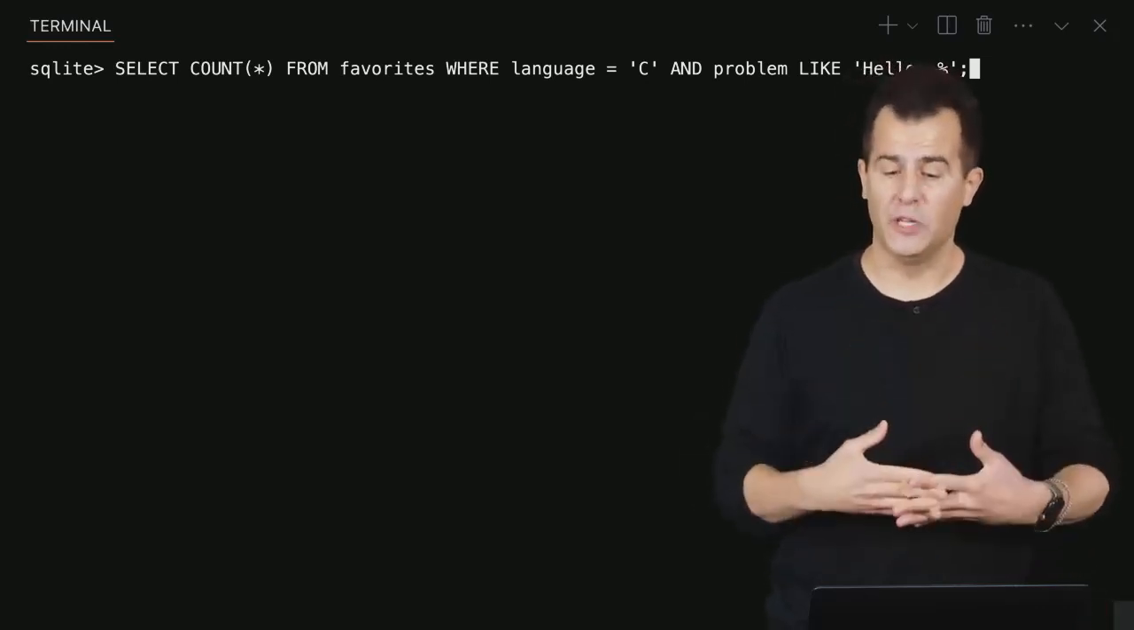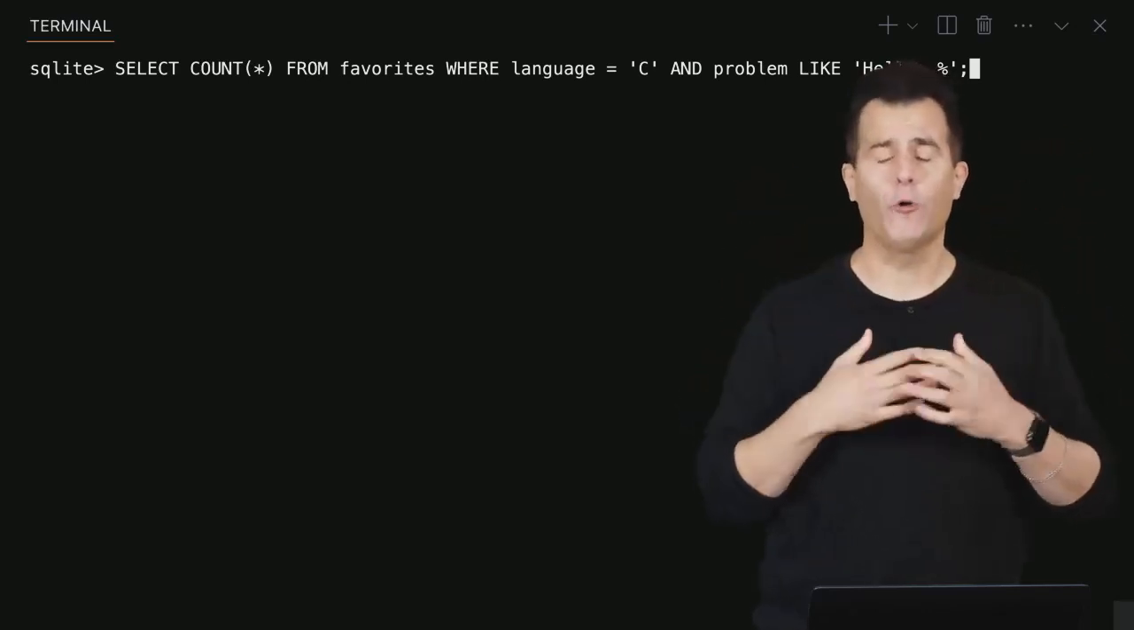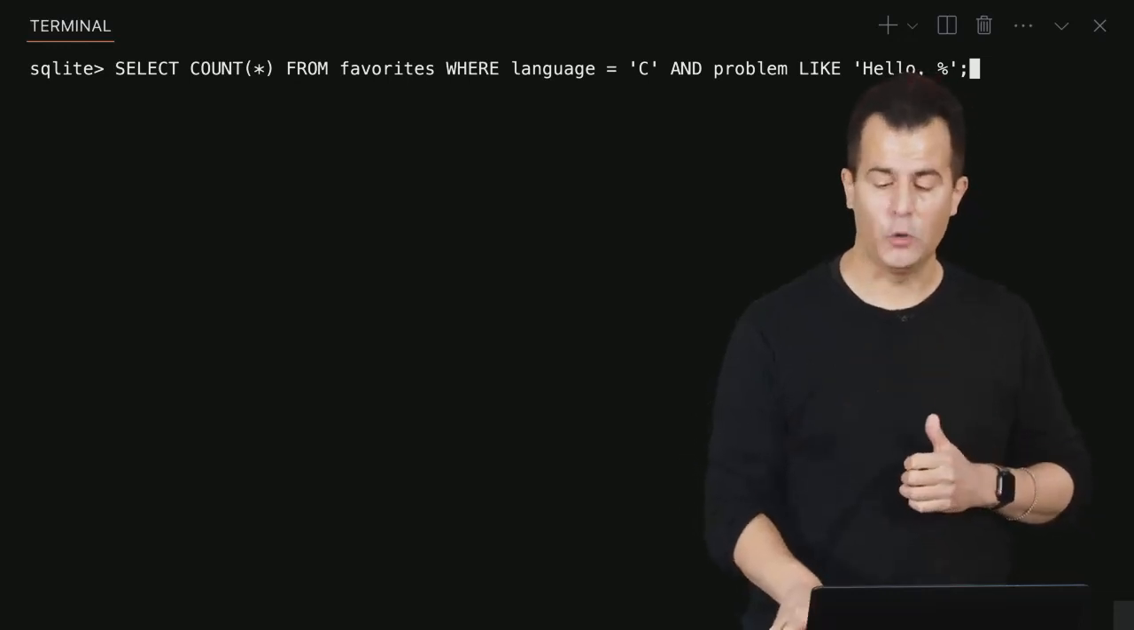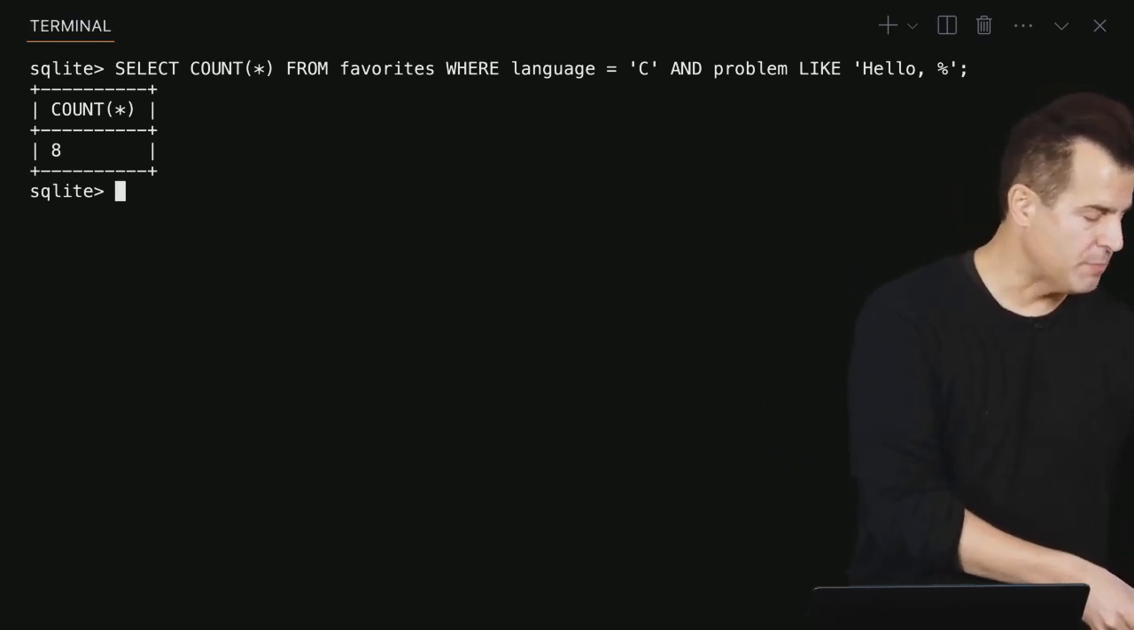This should be equivalent to the previous command, but I don't need to have a special list of all of the values I'm looking for. This will get everything that starts with hello, comma, space. And indeed, I still get back my 8 rows as before.